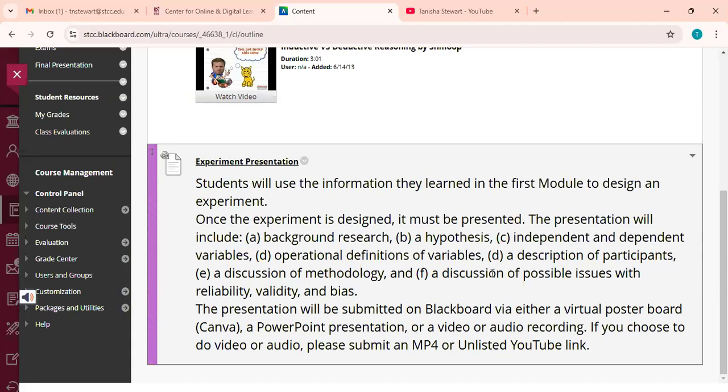And then the very last part of the experiment is discussing issues with reliability, validity, and bias. Now, all of these are going to be discussed in chapter 2, which goes more into the research in psychology.